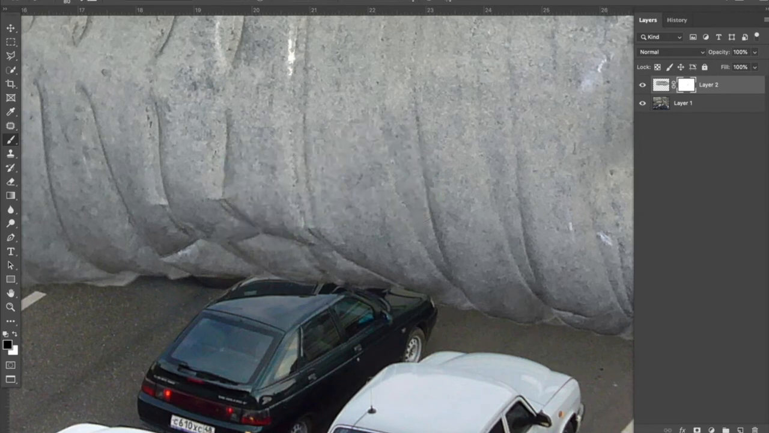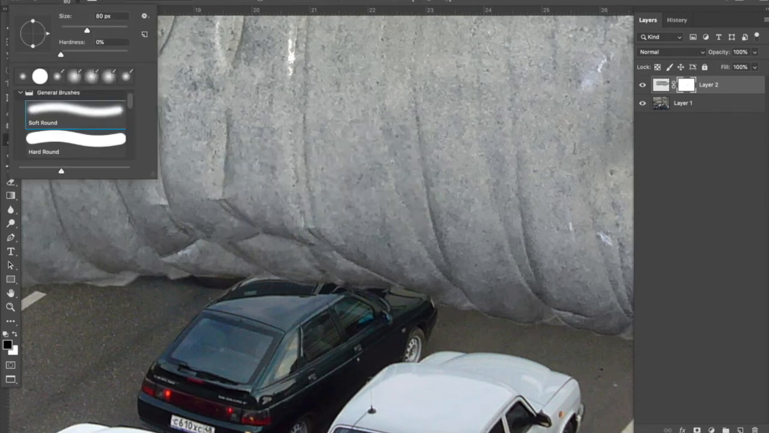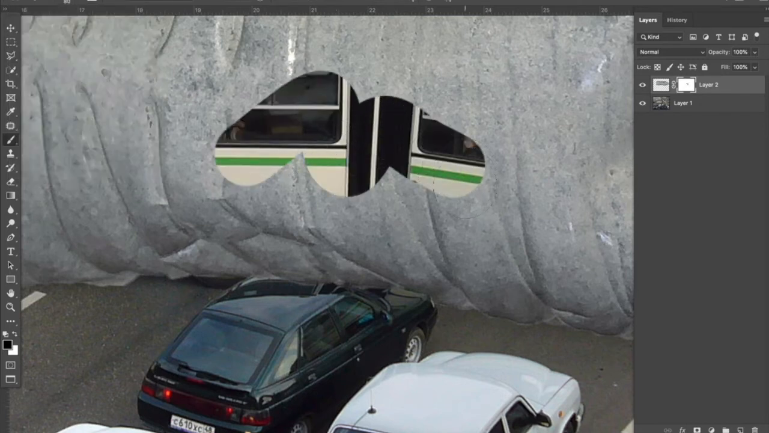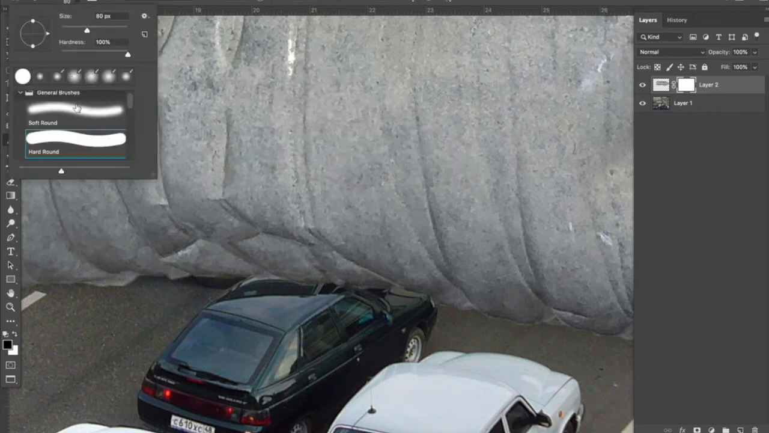If I have a hard-edged brush, I'm going to go to my brush options here in the upper left-hand corner, switch to a hard round. My cut lines have a really harsh or sharp edge. If I use the soft round, it's a little bit easier to sort of blend those photo edits in.